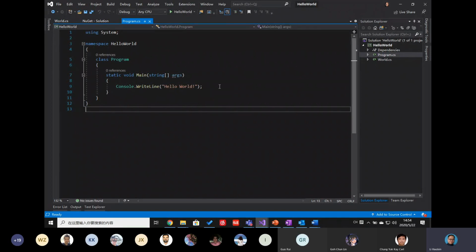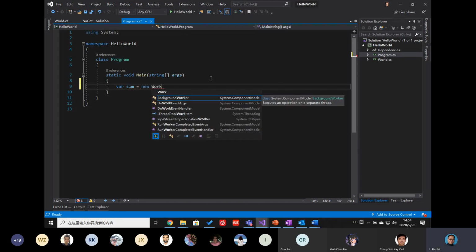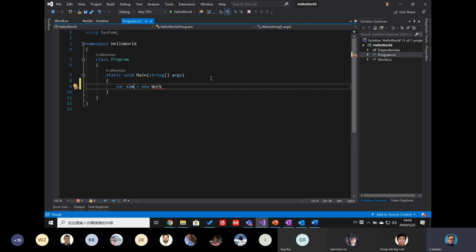In that case, we do not need this hello world anymore, but rather we need to write some script for you to create this sandbox and play with it, to use it. Let me just do it this way. Later I'll explain the meaning of it. First I create an object called a scene, and I'll let it be a new World.